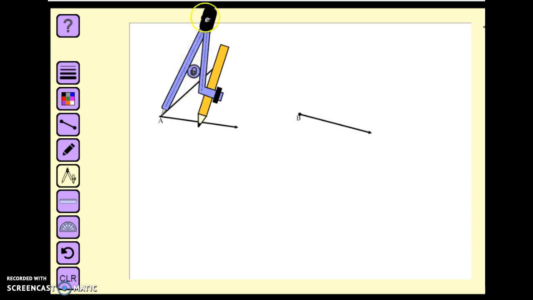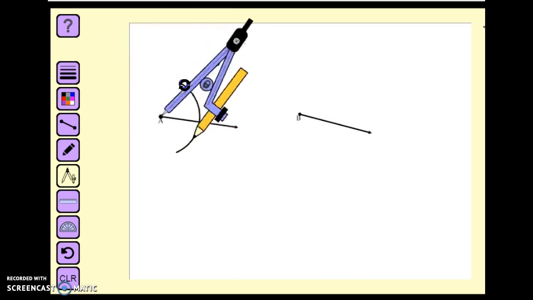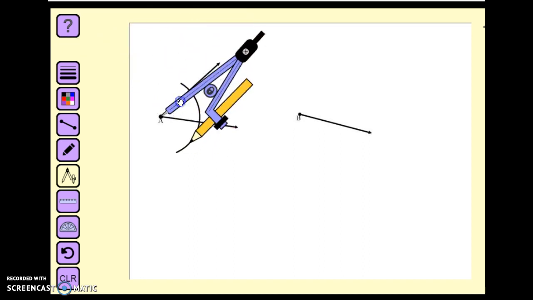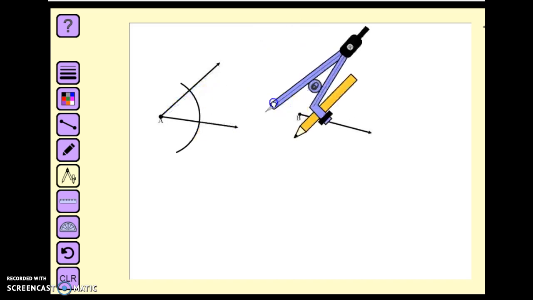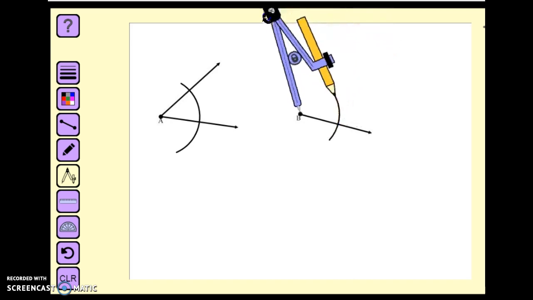So I'm locking this in because we're going to use this setting in a second again. And I'm going to draw an arc. So here we go. So now with this setting, put the sharp part on the ray that has the endpoint of B. There we go. And then make an arc that intersects with the ray.